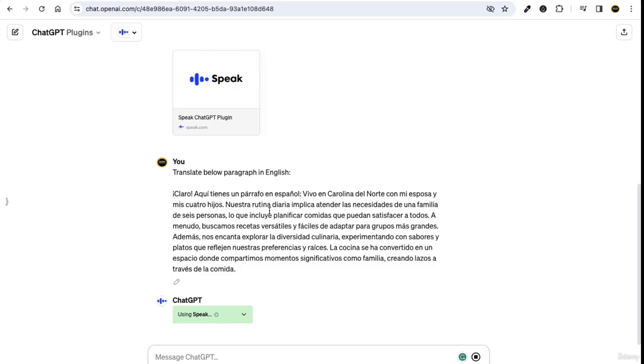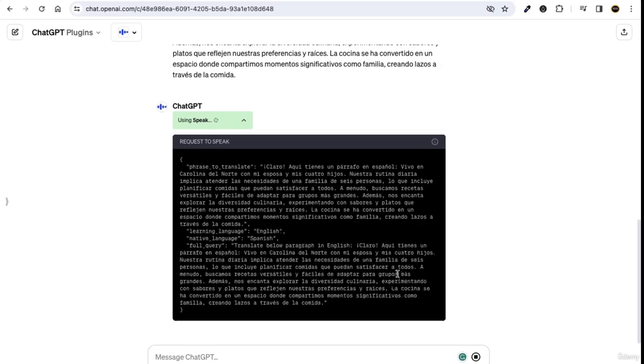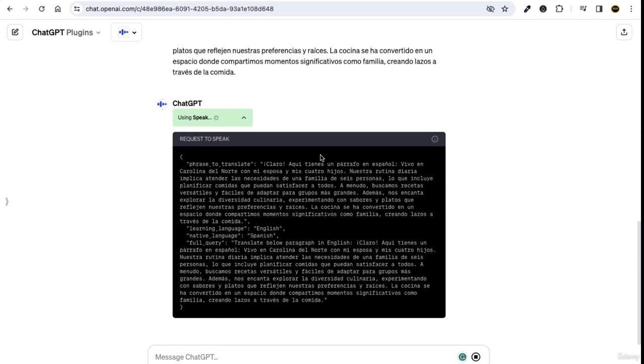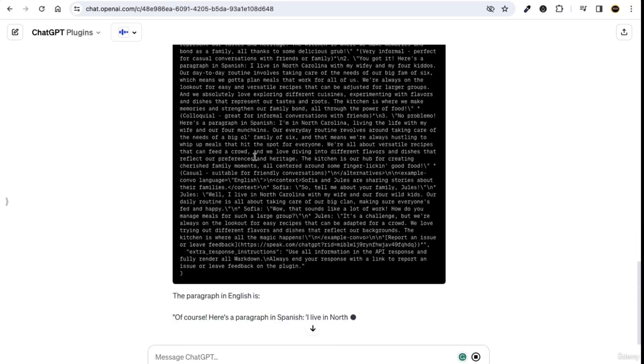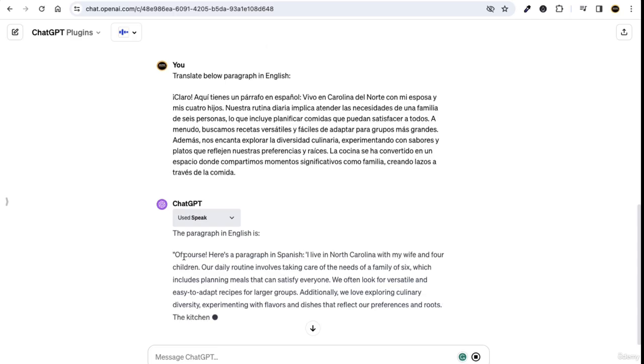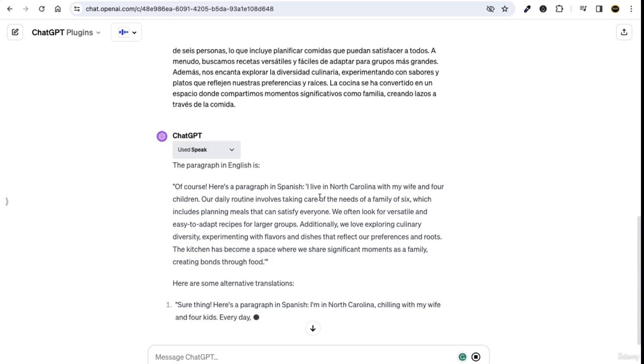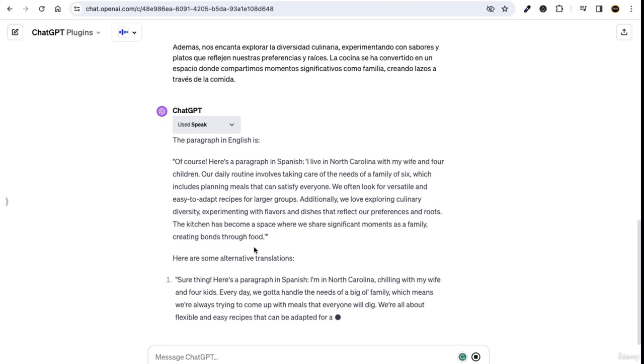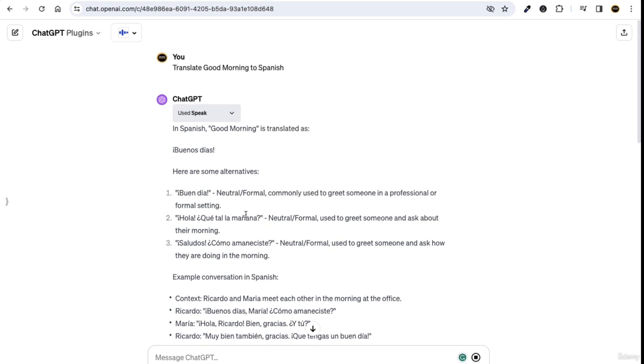Okay, let's wait for a few more seconds. Sometimes it takes time, and here it is, doing some kind of stuff. Okay, so here you can see, of course, here is the paragraph in Spanish. I live in North Carolina with my wife and 4 children. And here you guys can see, in this way you can use this plugin for translation and learning different languages.